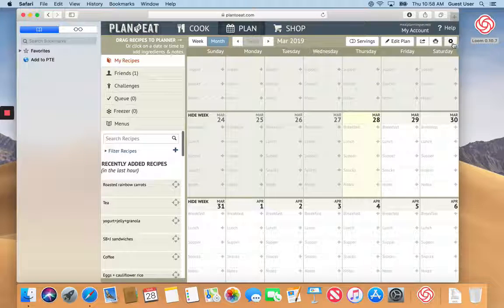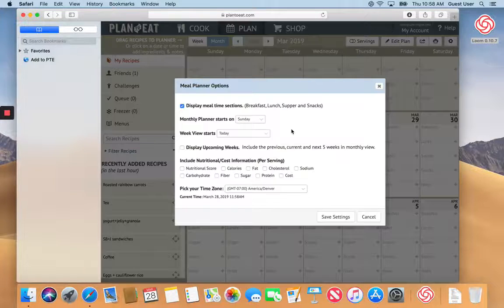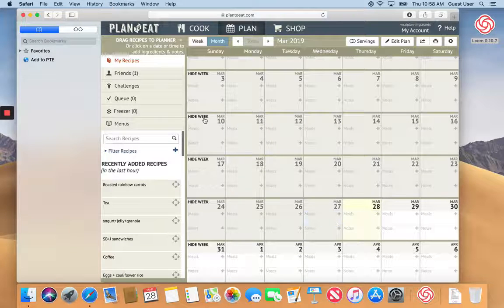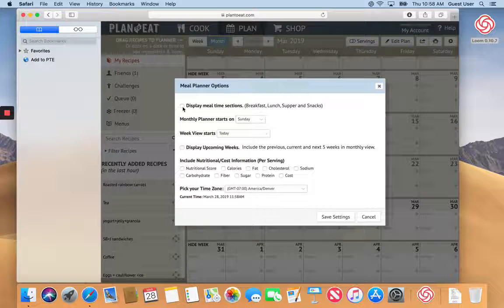And so what I want to do is click on this gear icon, and that gives me options. So I can display the mealtime sections, which I like to do. If you click off of this, it will just show, here, I'll just show you. It just shows meals. So you just have everything kind of listed there. But what I want to do is have it displaying all of the different meal times.